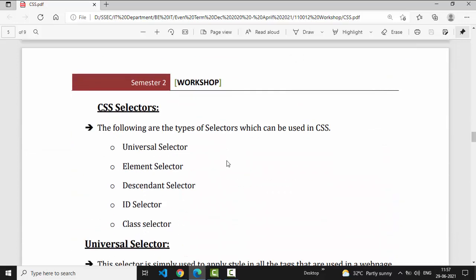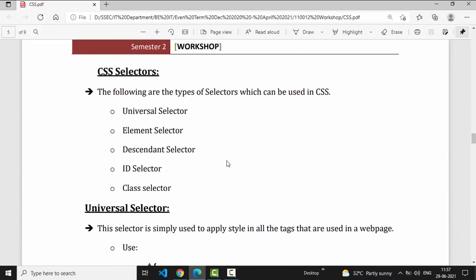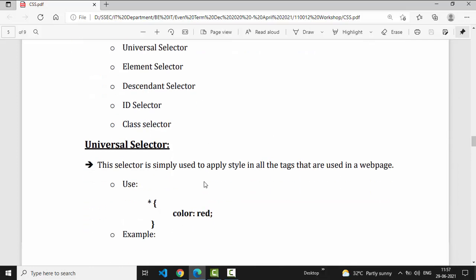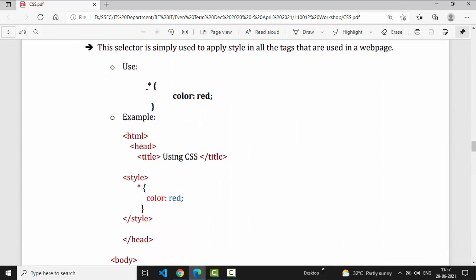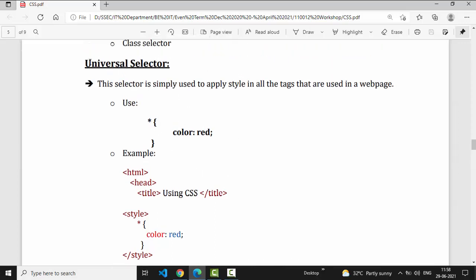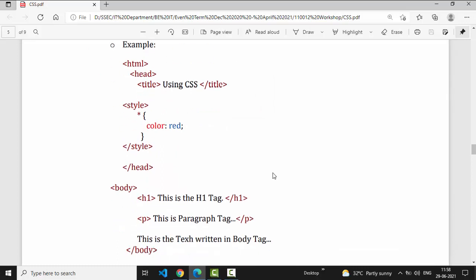Now CSS selectors. These are the different types of selectors: universal selector, element selector, descendant selector, ID selector, and class selector. Let's see them one by one. First, the universal selector. You just put a star sign. You don't need to provide any HTML tag name. You just put the star, which indicates that it is the universal selector. And you provide the property and its value, for example color and red. Here is the basic example.